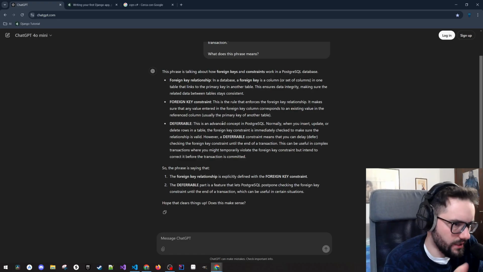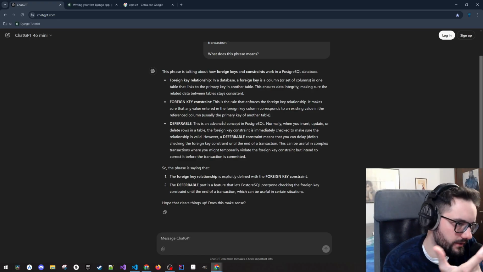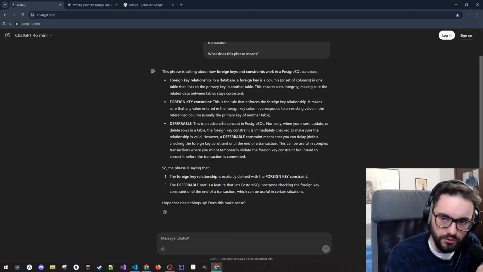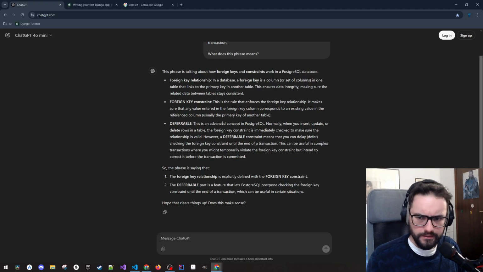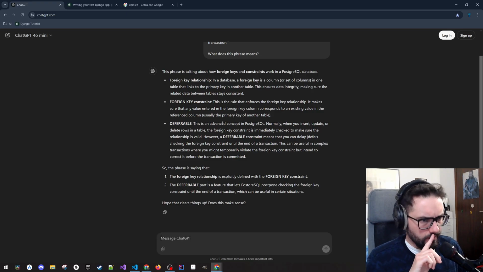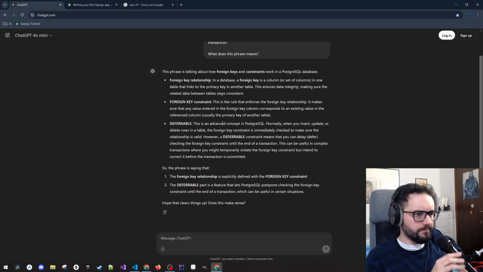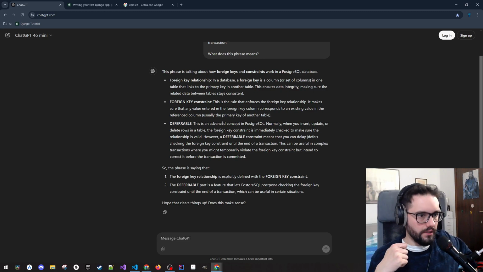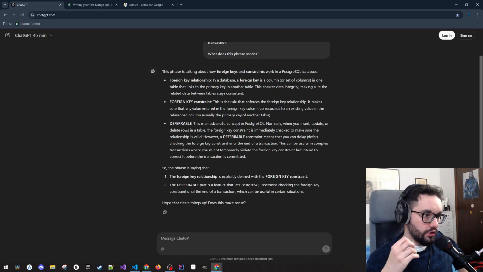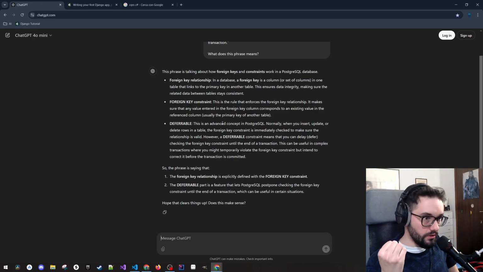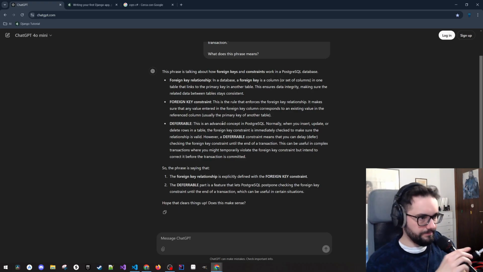Foreign key relationship: in a database, a foreign key is a column in one table that links to the primary key in another. Yes, and we already know that, right? I hope, guys. This ensures data integrity. Foreign key constraint is the rule that enforces the foreign key relation. It makes sure that any value entered in the foreign key column corresponds to an existing value in the referenced column.